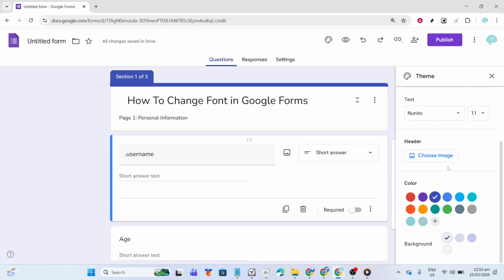That's all you need to access and manage the theme in Google Forms. Open your form, select the palette icon, and use the theme panel to fine-tune the design. With just these controls, you can elevate your form's professionalism and ensure it's clear, consistent, and inviting to complete.